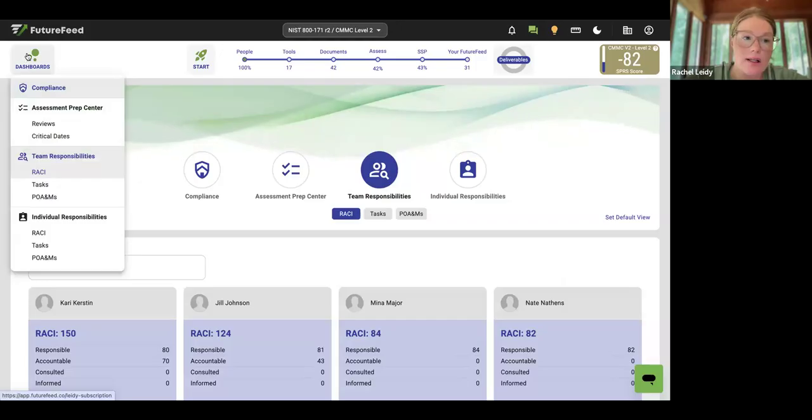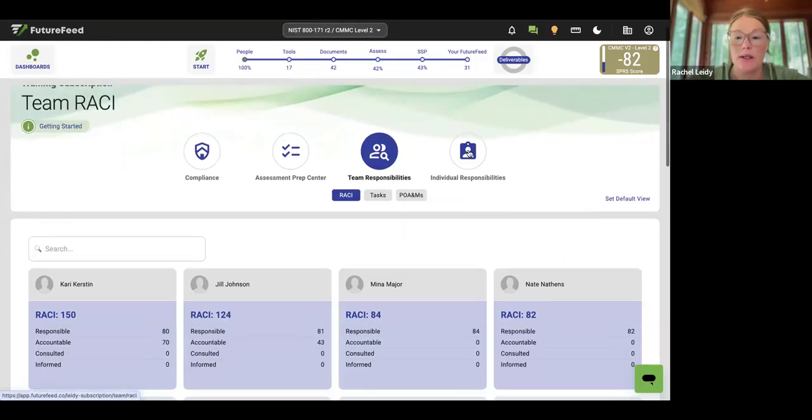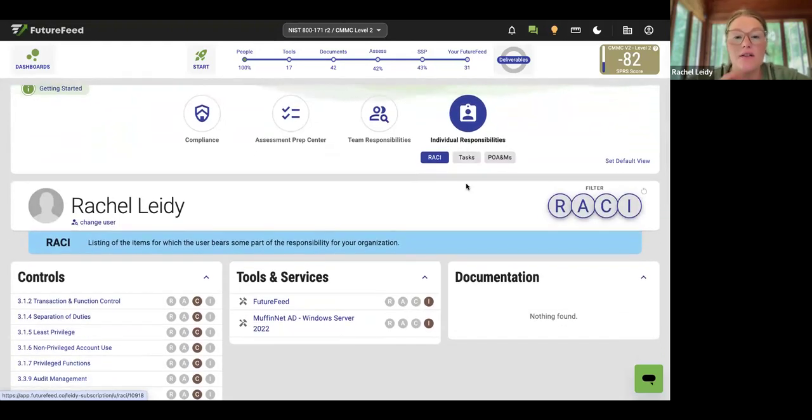Also, we're still all in this dashboards area. So just play around. But here you got 2 pages then to view responsibilities. If I want to see all of the things in FutureFeed that are assigned to me, I'm going to click on the individual.